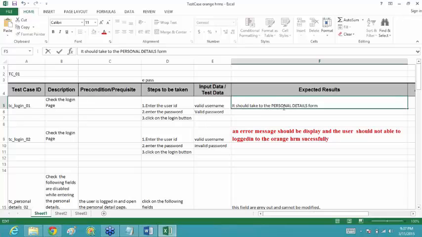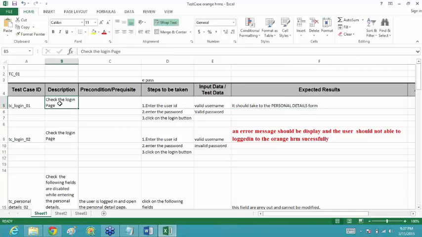Because the login page is also of Orange HRM only, we can't say that it should take us to Orange HRM. Now for the second test case, again for the login page, entering the ID and password.